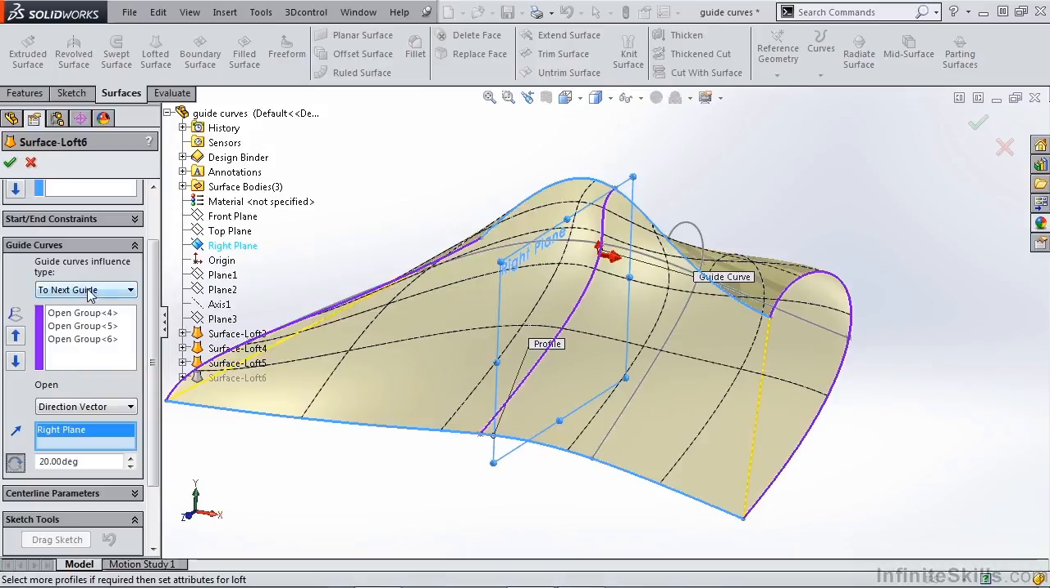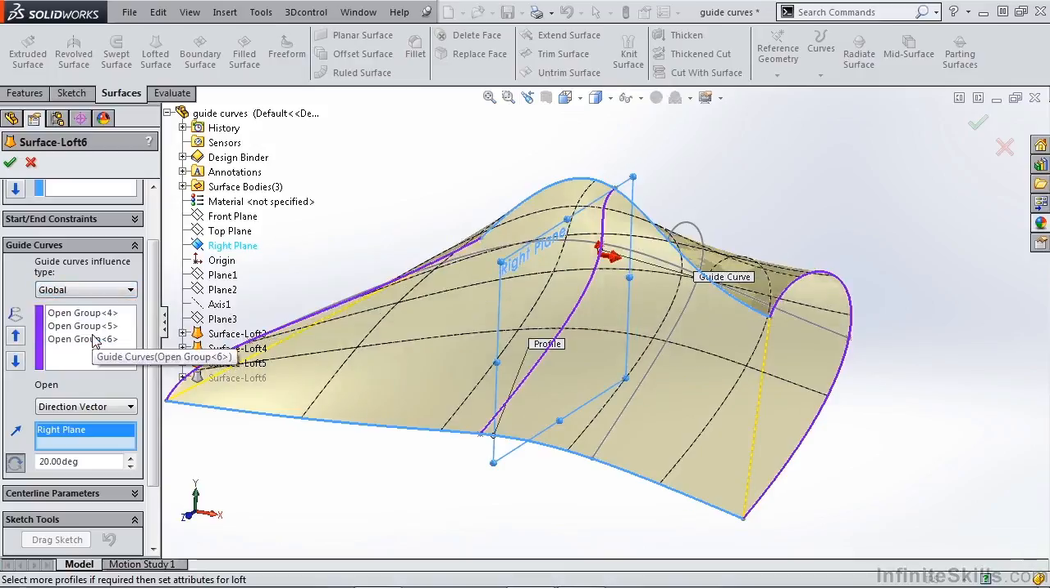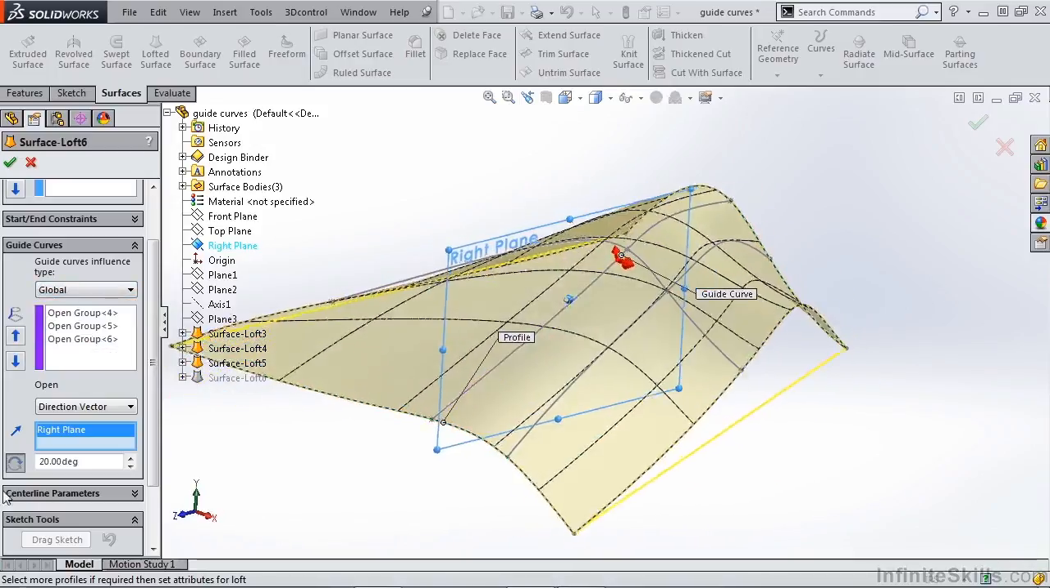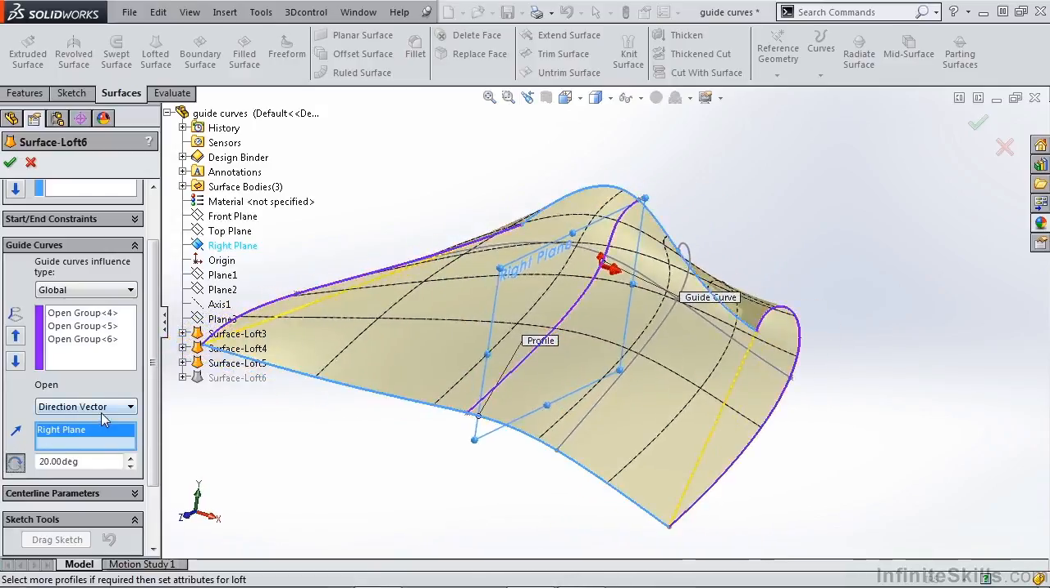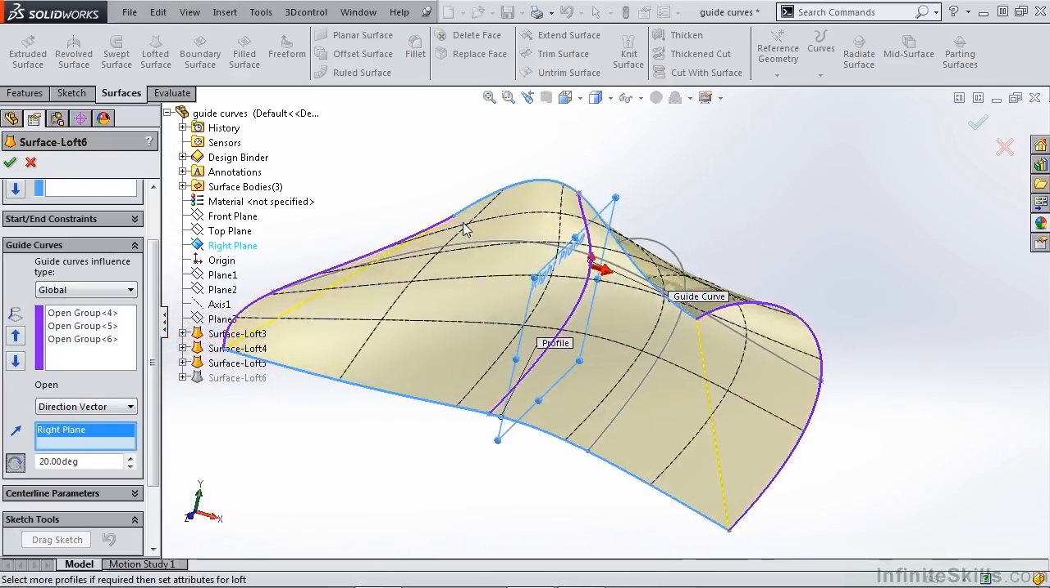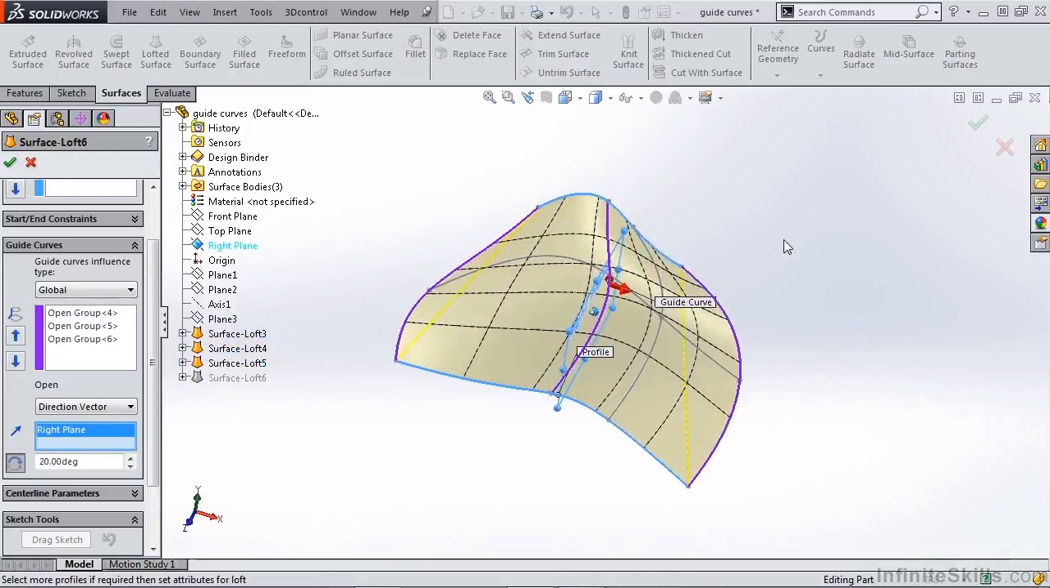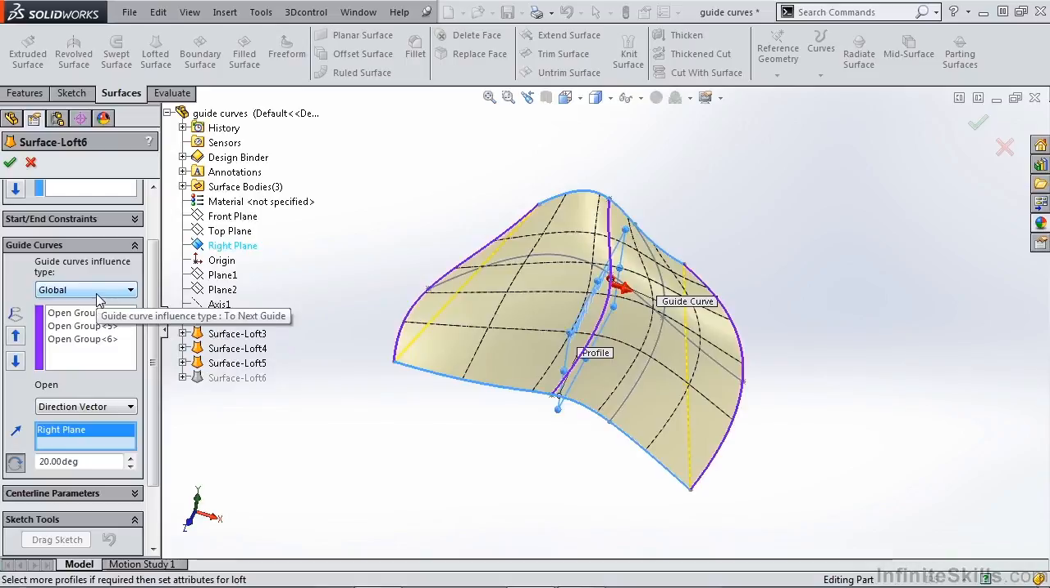Note that we have an option at the top, to next guide, to next sharp, to next edge, and global. If we change it to a global influence, you can see it has a much larger change on the surface because we're changing how the curvature is changed over the entire surface globally. So it's important to note that you have these options at your disposal, but they're only going to be limiting to the amount of curvature that they're going to add.